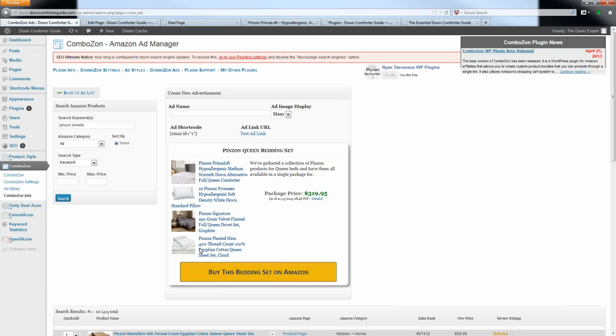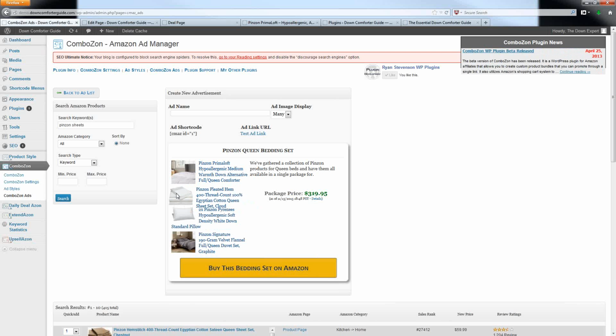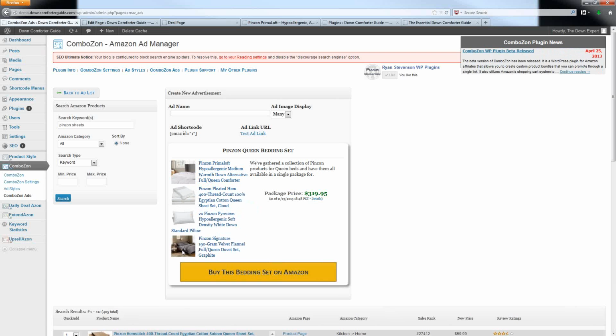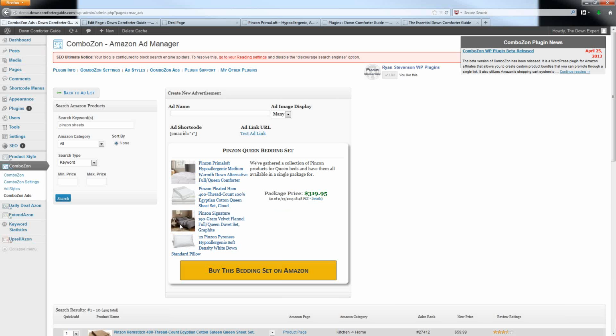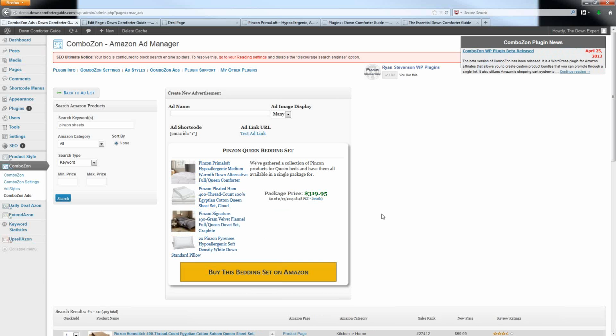Well, the same thing with my product information in product style. When I was creating the ads, I can drag and drop and rearrange the actual products here. So obviously I want my down comforter to be up at the top of the list, but maybe I wanted my sheets to be second on the list. I could drag those up there. Maybe I wanted the duvet set to be next on the list. So I could place that right there. Rearrange them in whatever order I prefer.